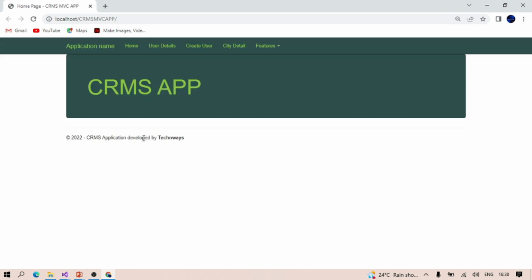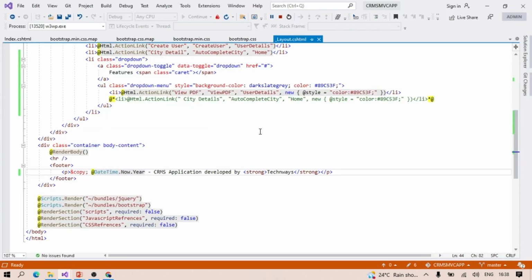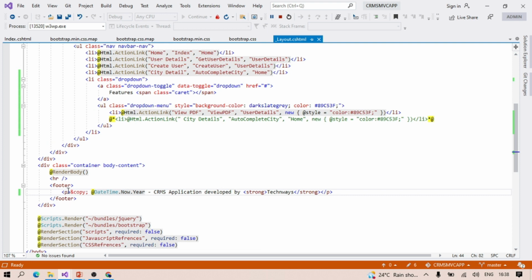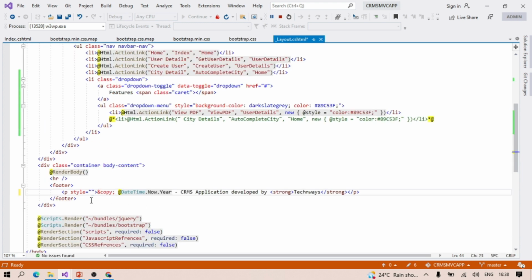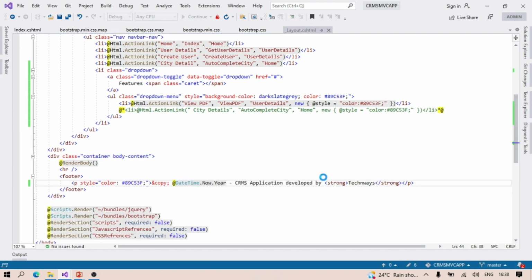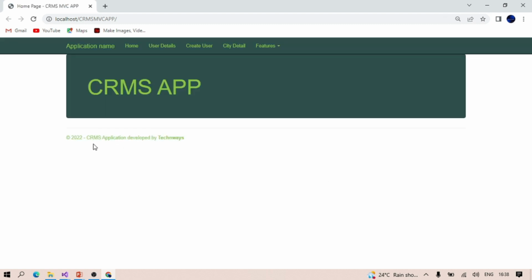Okay, so see, Techland developed this technology. If you wanted to change this color, we can put the style tag here. The color we already gave in the CSS, we can put here. That is the same color we are using in all the master pages and in the application. Okay, so let's reload it.